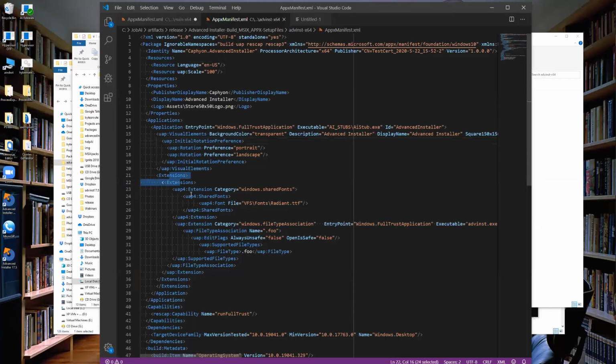So in this case, our package is installing a font and a file type association that is associated with our executable from the package. So what you see here follows the exact schemas from Microsoft. And usually when using free tools from Microsoft, you need to manually write this, either within Visual Studio or other tools they provide.